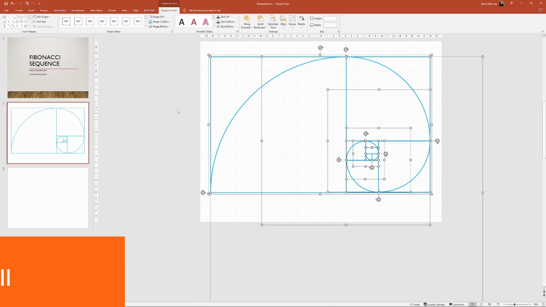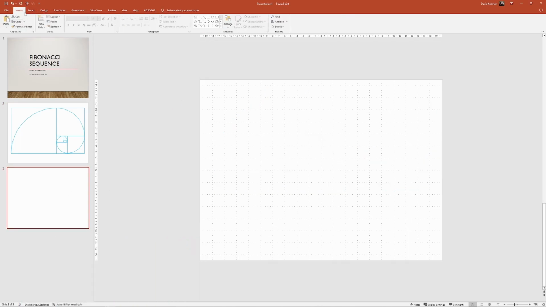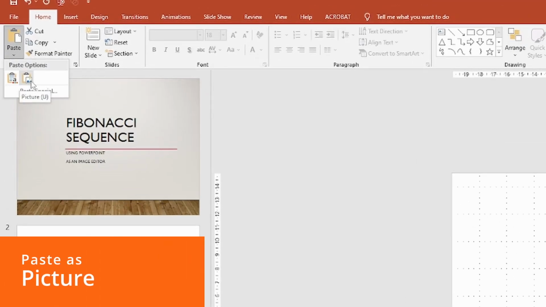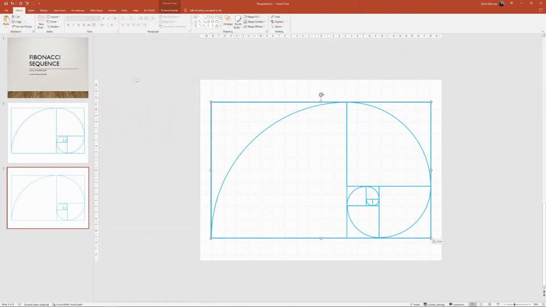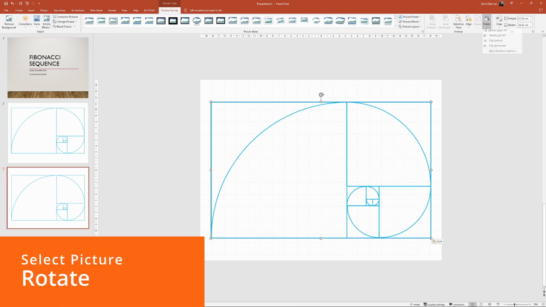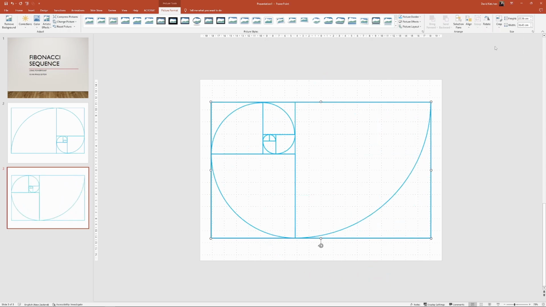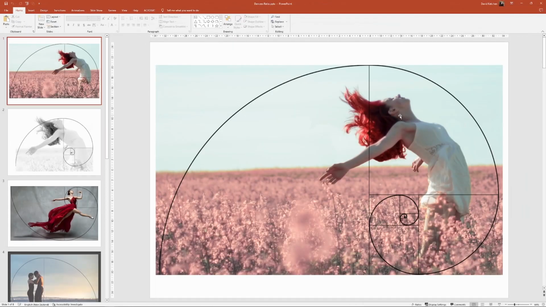Yep, so just select all once you've finished, and we're going to paste it into the other slide as a picture. And there we go. It's got alpha in it. You can rotate it around. It's fantastic. Super easy, wasn't it? In PowerPoint. Who knew? What a great little tool.